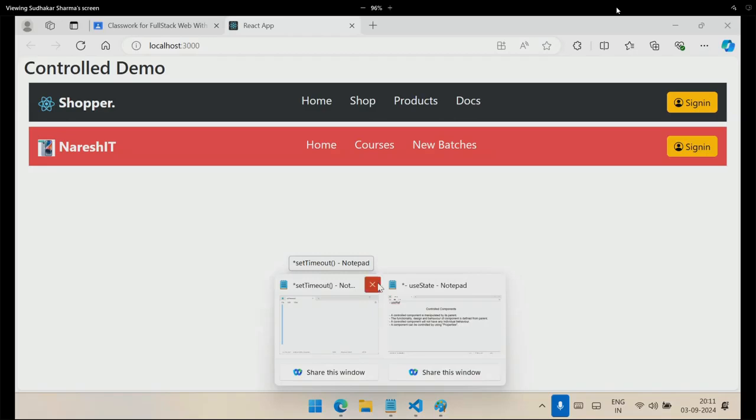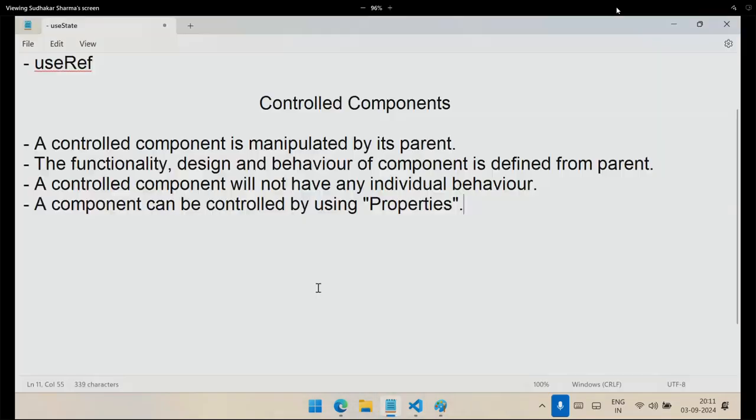So this is the question. And the point here is, properties are configured as parameters.